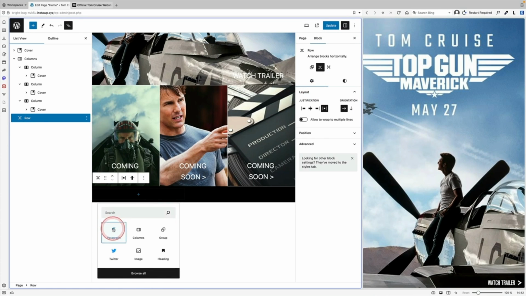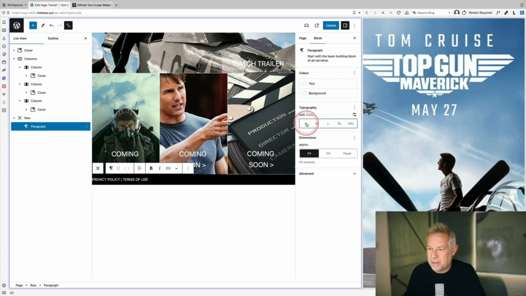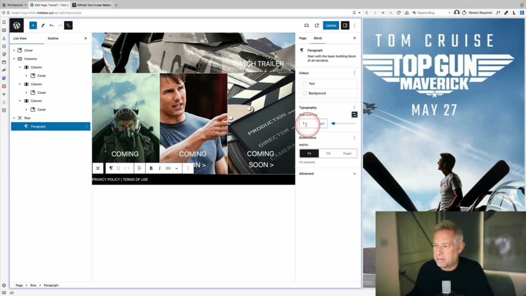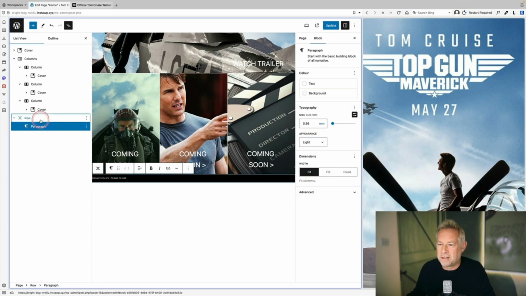And then I just need to put some text in it, so I'm going to add the paragraph block in first. Then I'm just going to type the words in that I need in the footer. So I think I just need to style those words. So I'm going to make them smaller over on the right in the block settings panel. And I also want to make them lighter. So I'm going to click on appearance. And now you see in appearance, I can choose the light option, which is much closer to the Tom Cruise website.